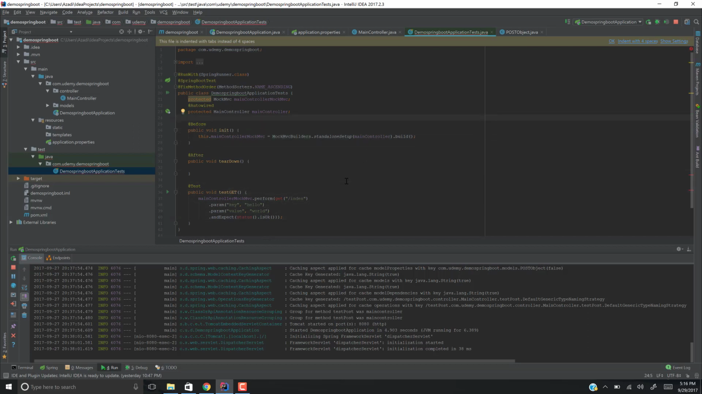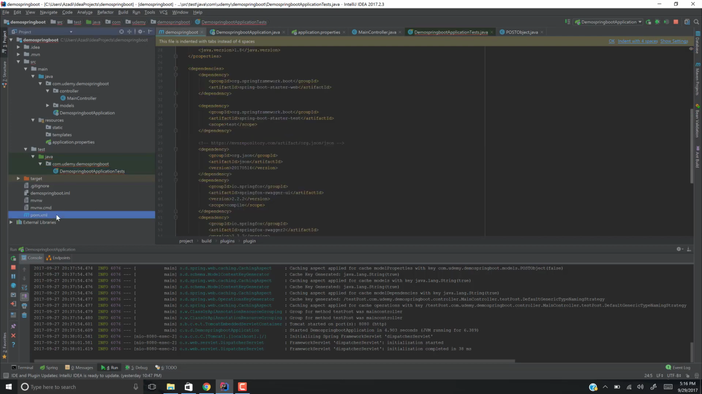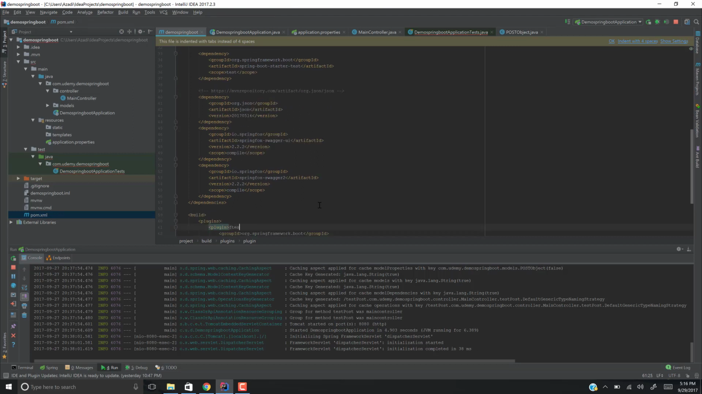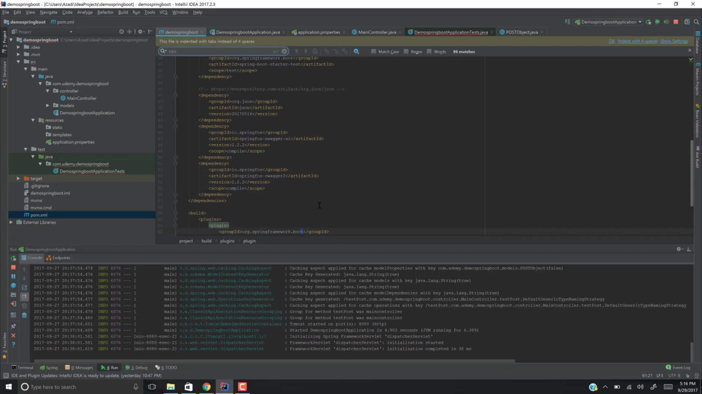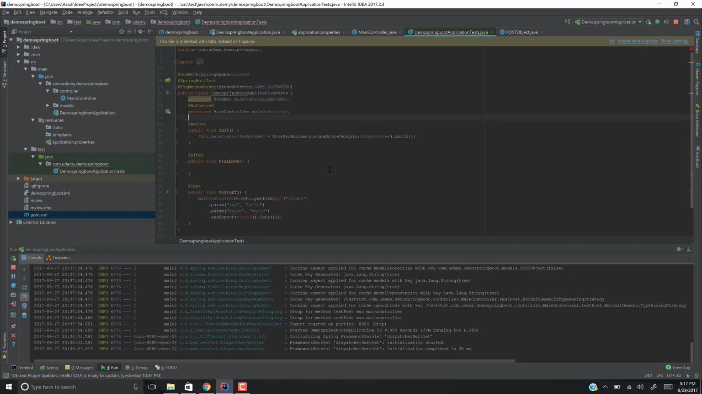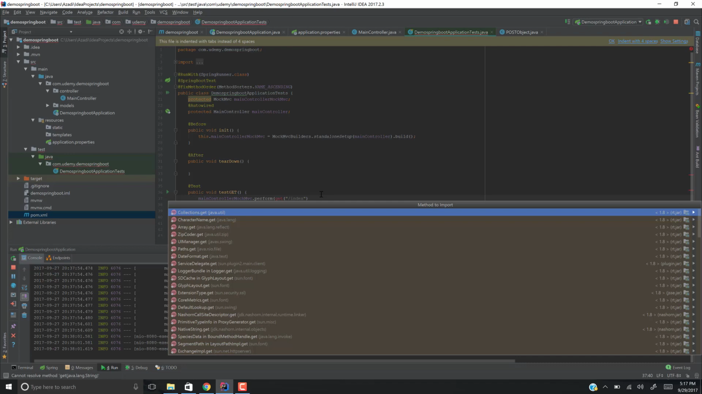If we look at our pom.xml file, then we can see that the Spring test is included inside of here. If we do a Control F, then we can see that we have a test starter already that we need. So if we go back to our Spring Boot tests and we hit Alt-Enter, then we can import the static method because we have the test framework. If we import the static method, it asks us which one we'd like to import.